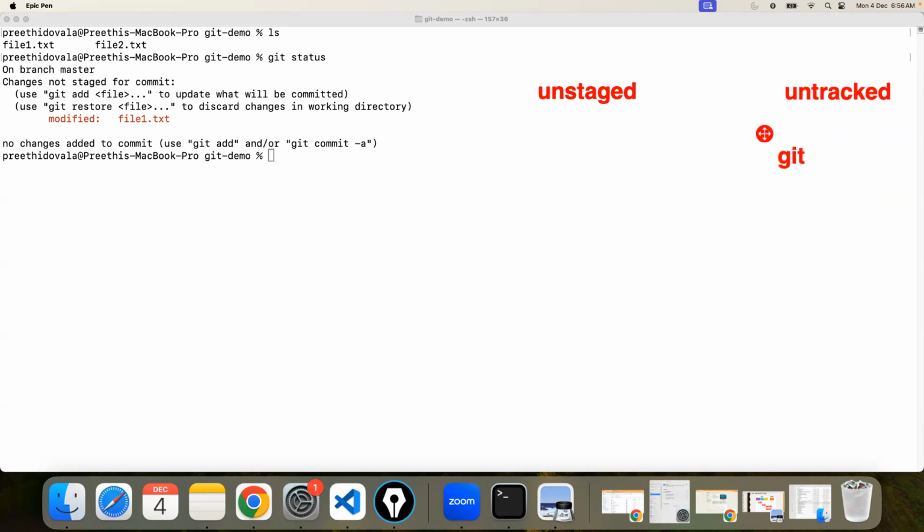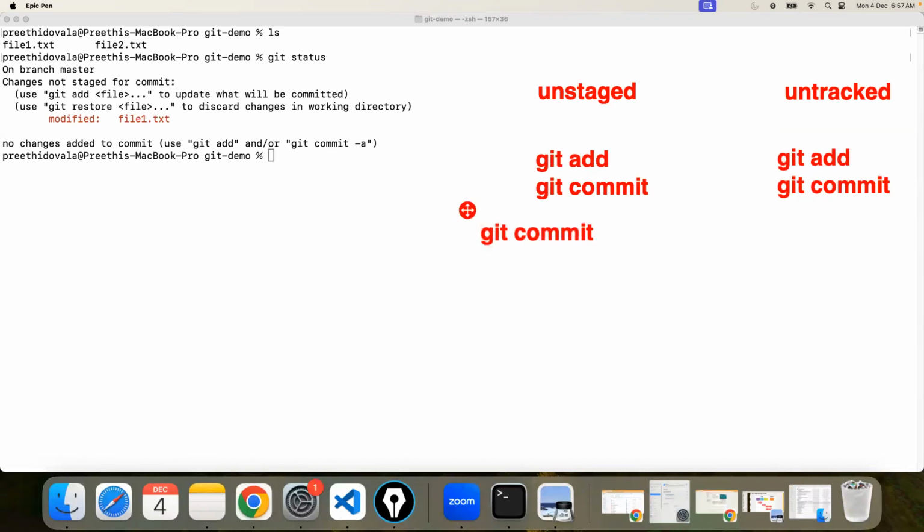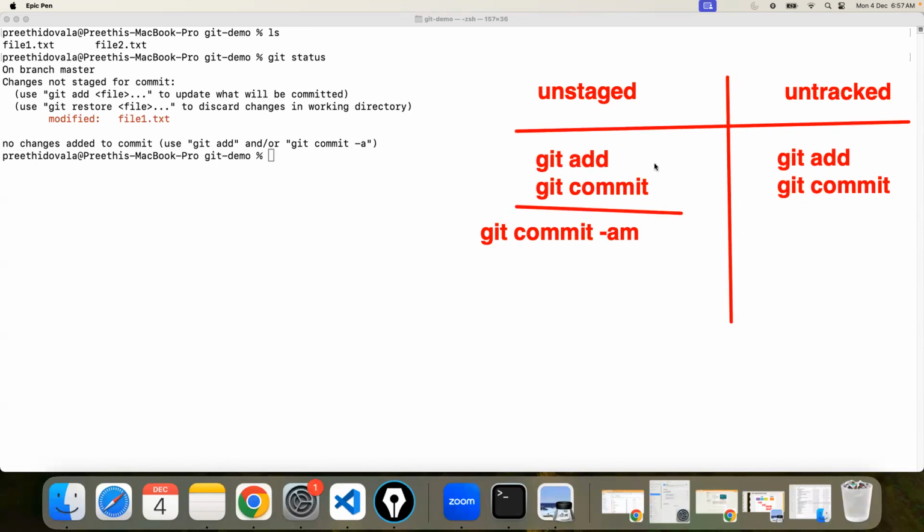Then what do you have to do? You have to do git add and then git commit. Here also the same. You have to do git add and git commit. But because it's not a new file, for unstaged you can also add and commit with a single command. -a means add and commit. This is possible if it is unstaged. But if it is untracked, you have to do it separately only. Understood? If it is unstaged, you can do it this way or else this way.